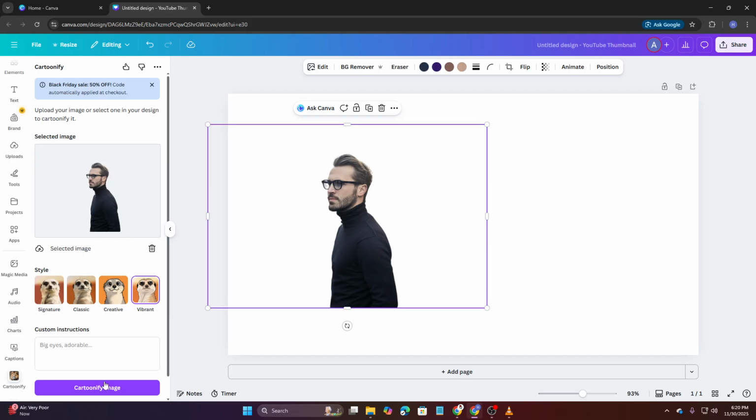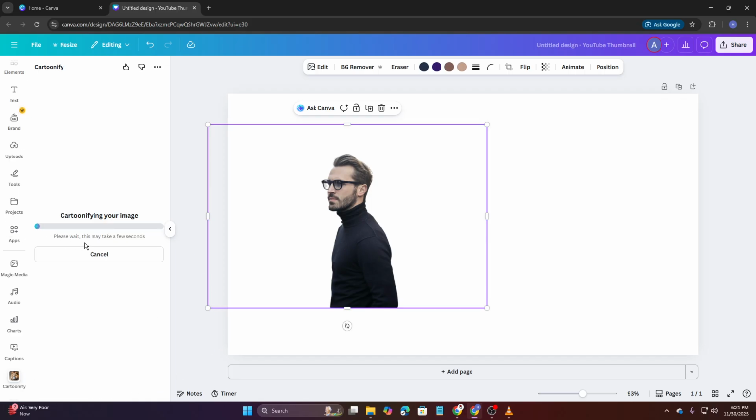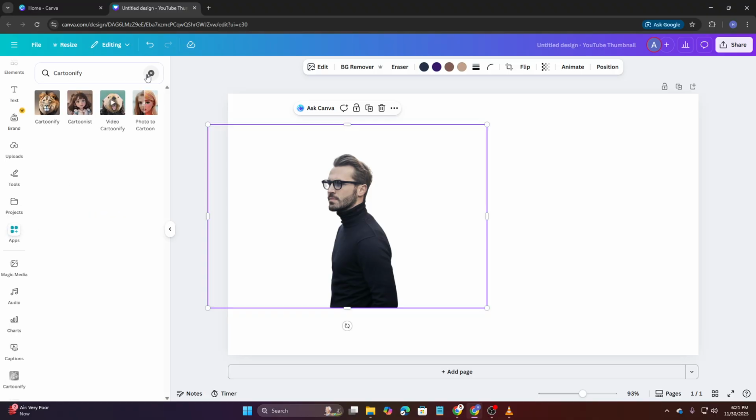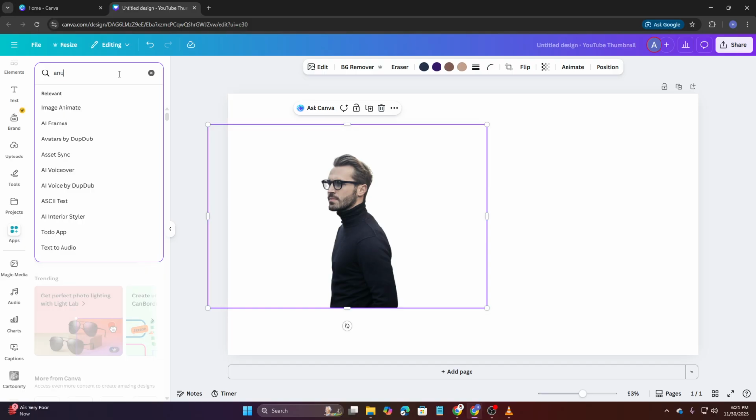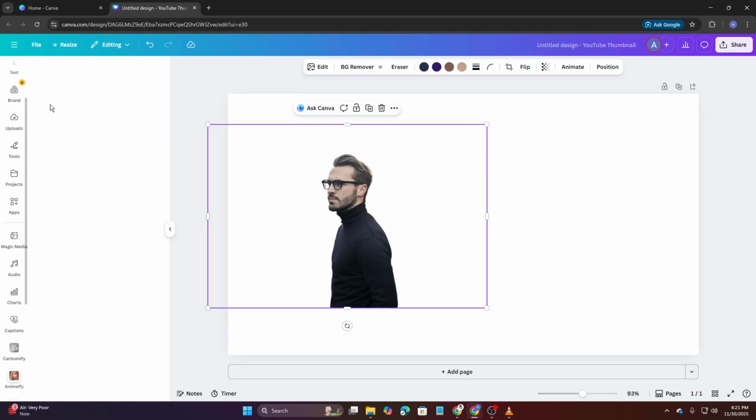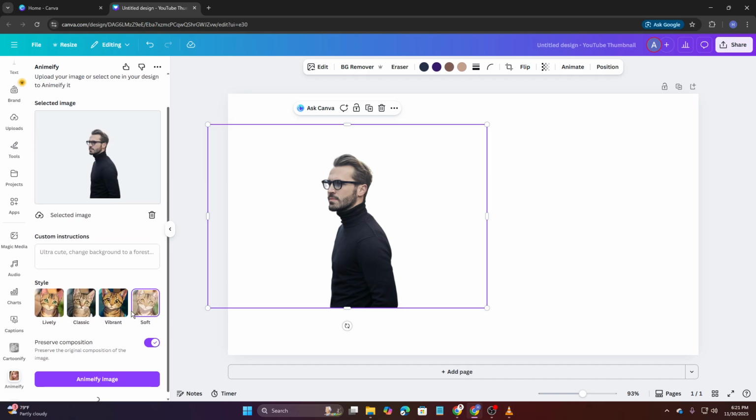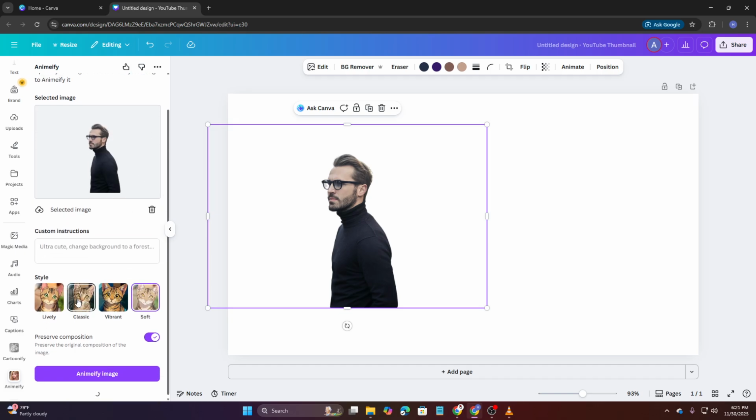It's that simple. If you want a slightly different style, let's try method number 2. Drag in the same image again, go back to Apps, and this time search for Anime. You'll see Anime pop up, click on it, and select Animate your image. This will create a completely different cartoon effect, giving your photo that fun, anime-inspired look.